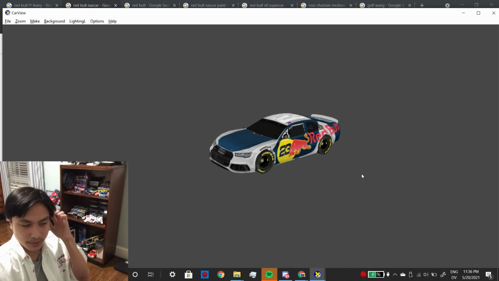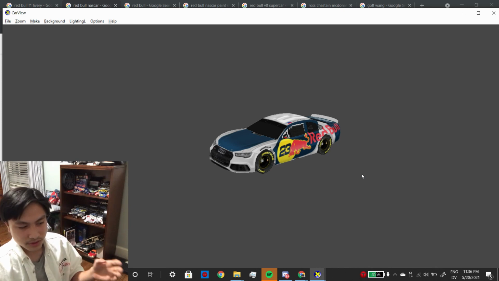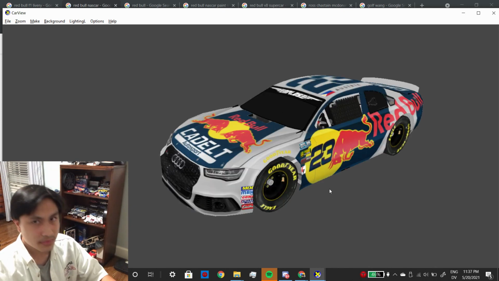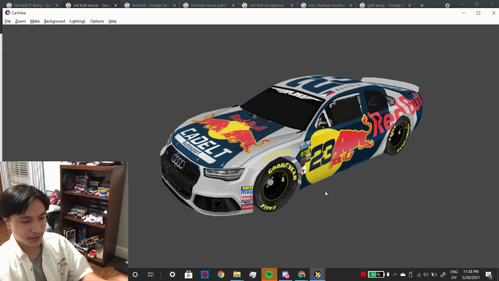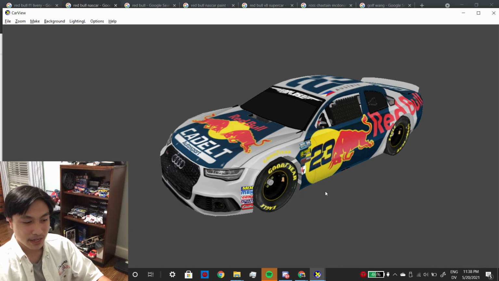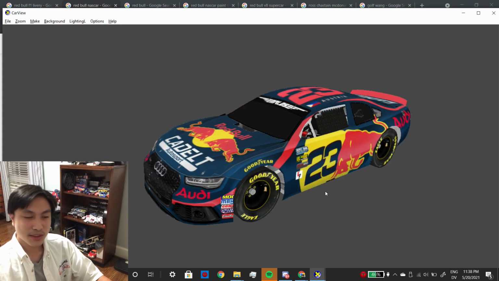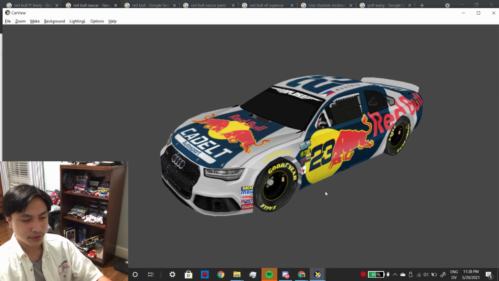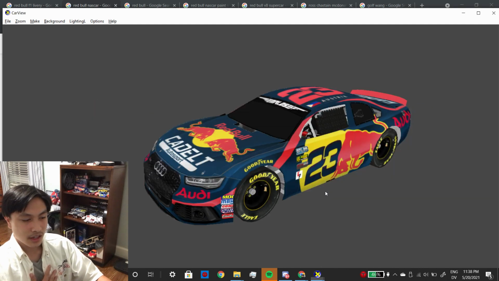I finished them both up, and I decided to see which one I liked better by the end. And so here is final result number 1 and final result number 2. I'll just flip back and forth with them. Tell me in the comments, please do tell me which one you prefer. Me personally, I do prefer the more F1 inspired one.